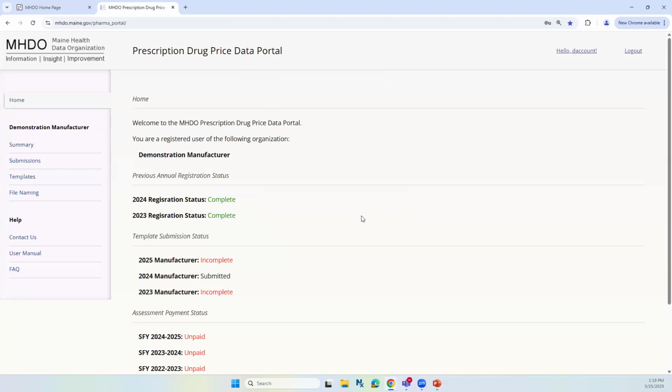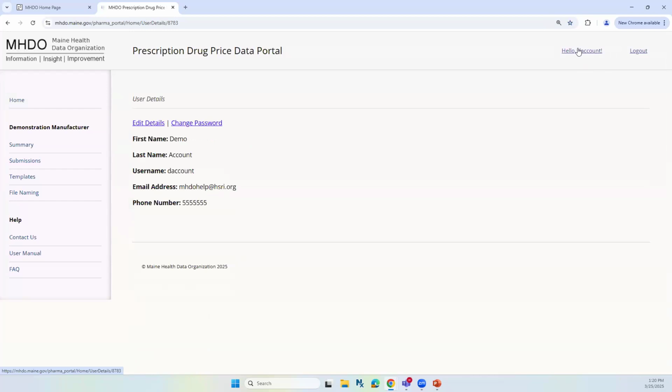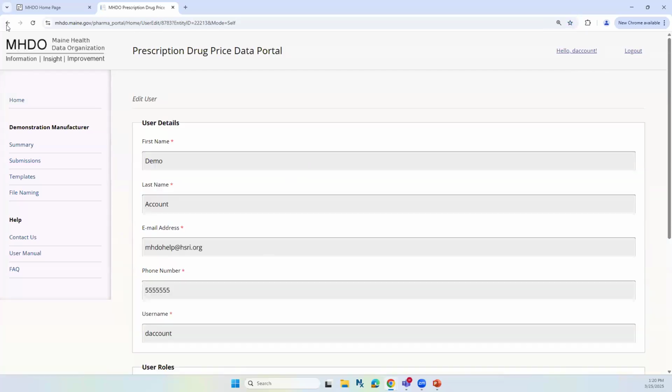This is the home page, and while I'm here, I'd like to highlight some key features on this page. First of all, users can edit the details of their own accounts at any time by going to the Hello and then the username link found at the top right of the portal screen. If you click the link, then you'll be taken to your user details where you can change your password or edit the details for your user.